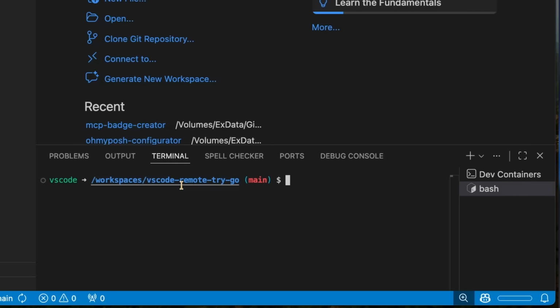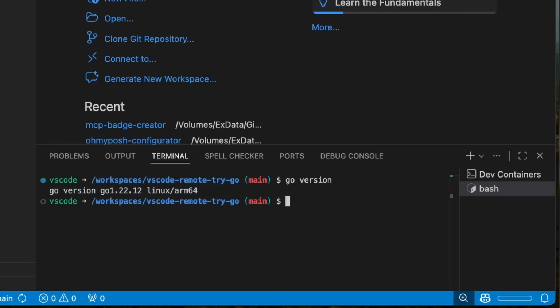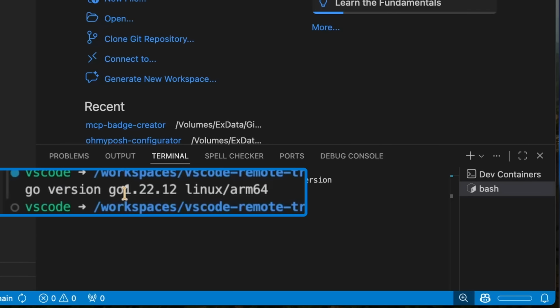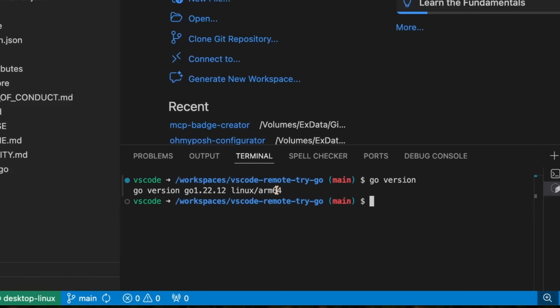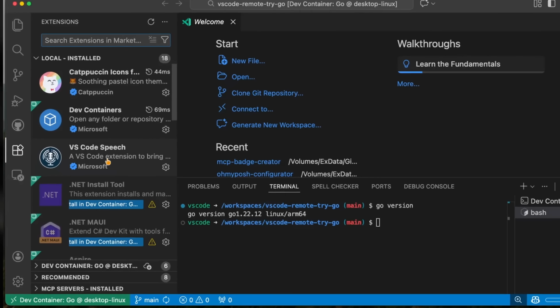We can see that I have a different look and feel to this environment because it is inside of the dev container. So if I go ahead and say go version, we can see that this is running Go version 1.22.12 in Linux ARM64. If I go over to the extensions, we're going to see a different view here.